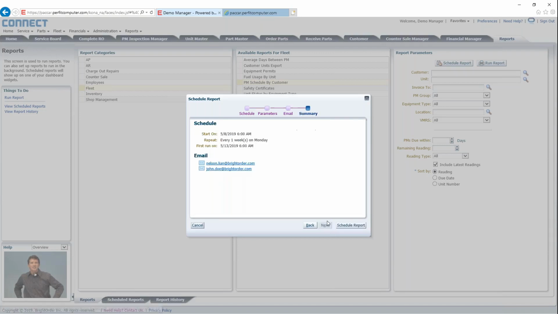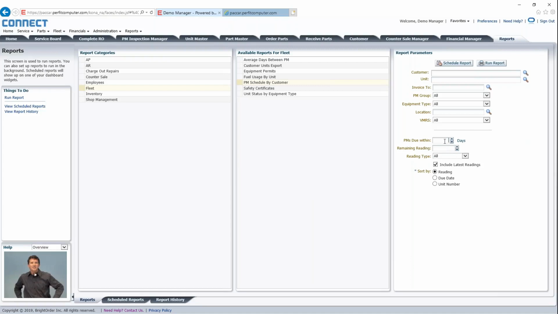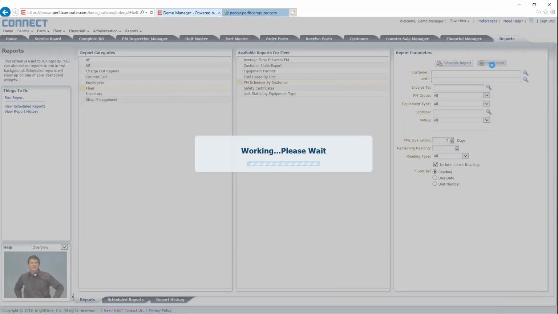Okay, and then the next part of the wizard is just confirm and click Schedule Report. All right, and what's going to happen is every Monday, well, I guess after 6 a.m., because the system's going to start running at 6 a.m., so let's say by 6:05 a.m., you'll get a PDF report in your inbox. And this is really what it would look like.